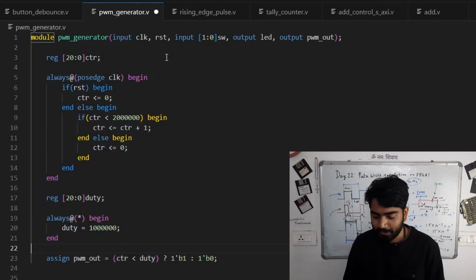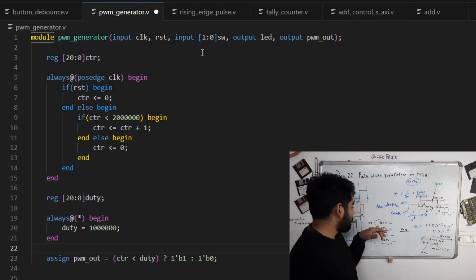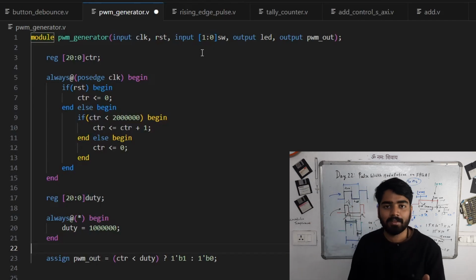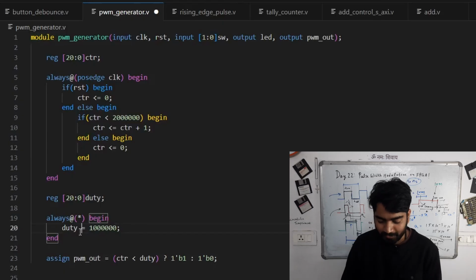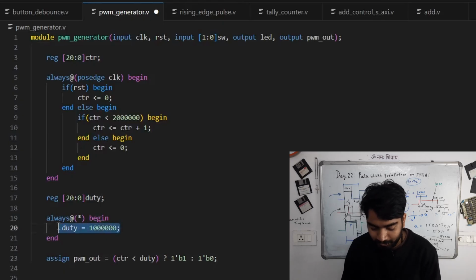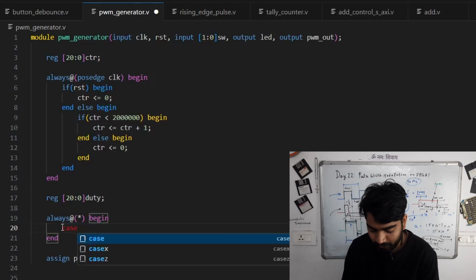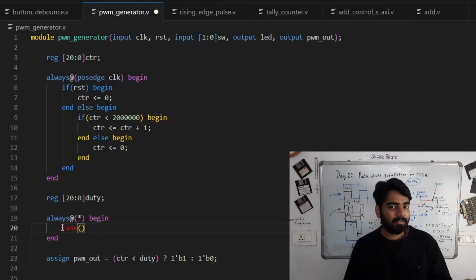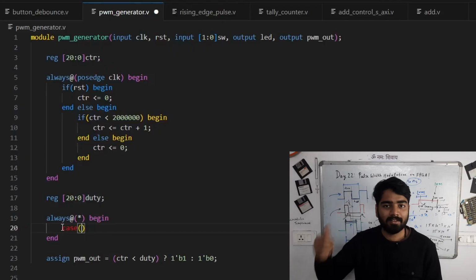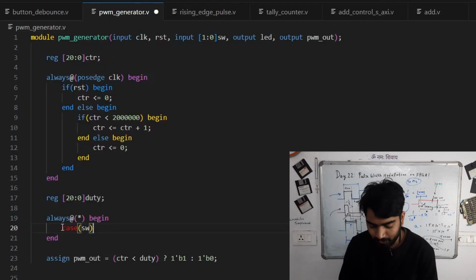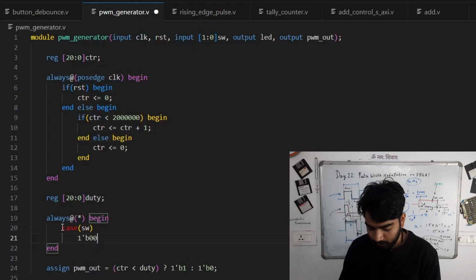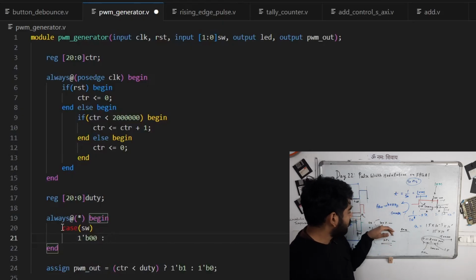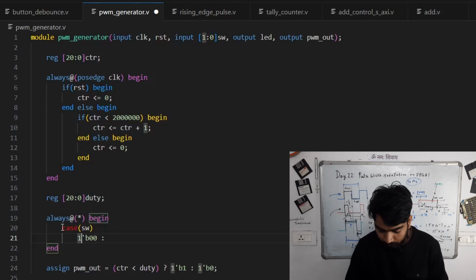Now as I told you, I'm going to incorporate these 4 duty cycles in the same design, so I'm going to use this switch, and that is why I have written this always block, so that I can use this case statement. The case statement is the alternative for multiple if else statements. We have seen this as well in the previous videos. So I'm going to have this case statement. If the switch value is 0 0, I'm going to map it to this 100%.